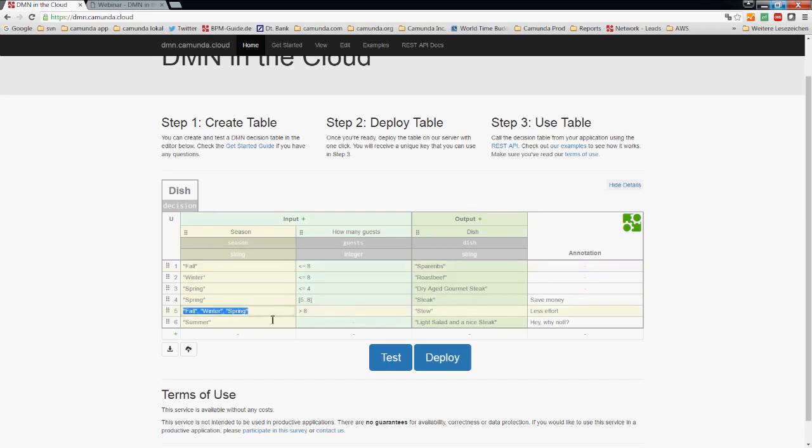What we can also see is that in rule number 5, we can say, okay, if it's either fall or winter or spring, so it could be any of those values. Okay. And in rule number 6, we can see that if it's summer, it doesn't matter how many guests we expect, we will always serve light salad and a nice steak.